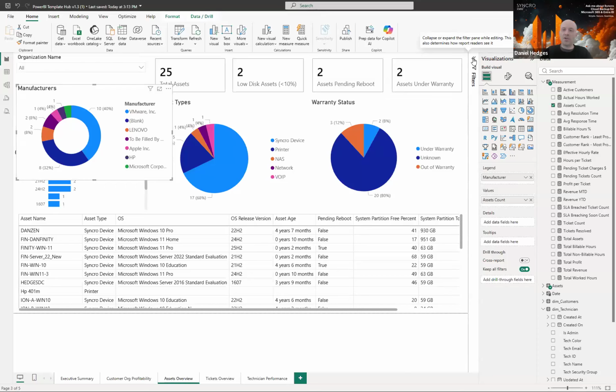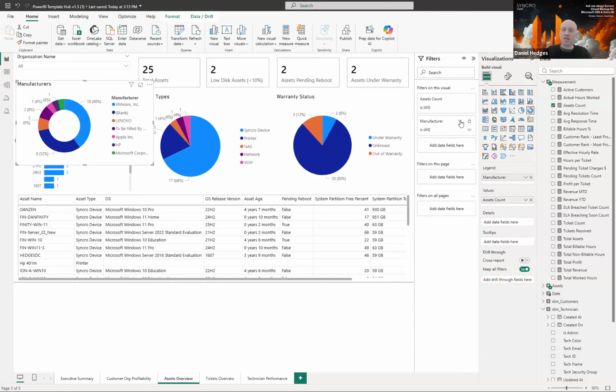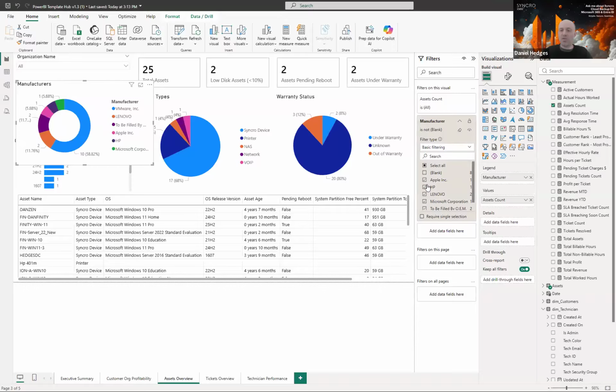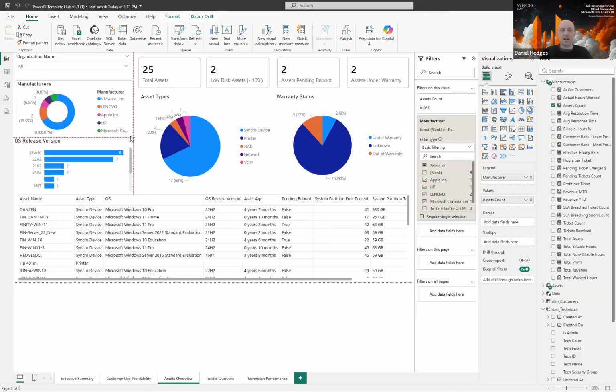So with it selected, I'm going to go filters, manufacturers, and then I'm just going to remove the ones that I'm not interested in focusing on. So whatever blank was and whatever to be filled by OEM was. There we go. So now I actually have a lot easier to read and clearer chart. So I'm happy with this. Then I can just rearrange and go from there.